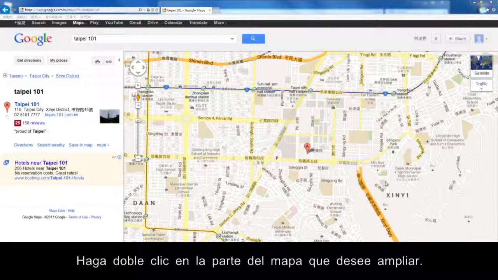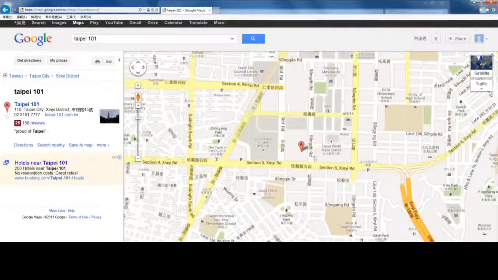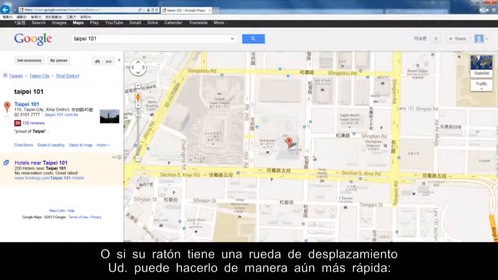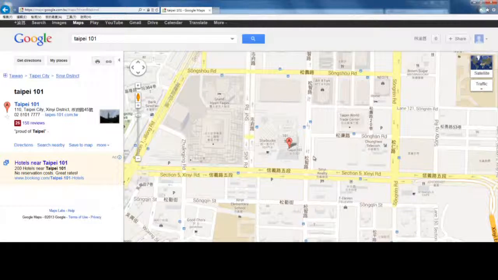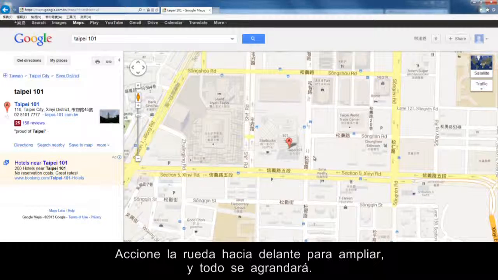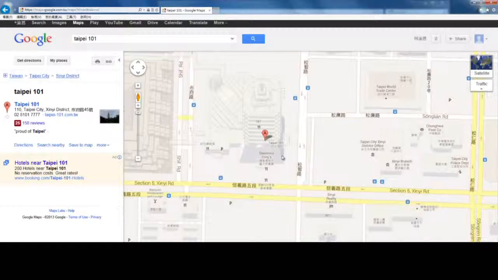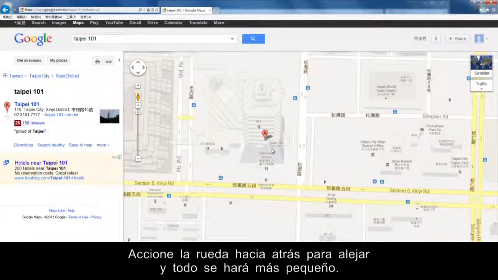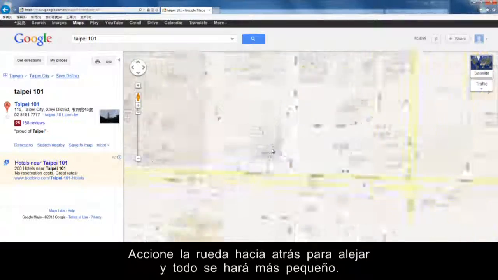Double-click the portion of the map you want to enlarge. Or if your mouse has a scroll wheel, you can do it even faster. Roll the wheel forward to zoom in. Everything will be enlarged. Roll the wheel back to zoom out. Everything will become smaller.